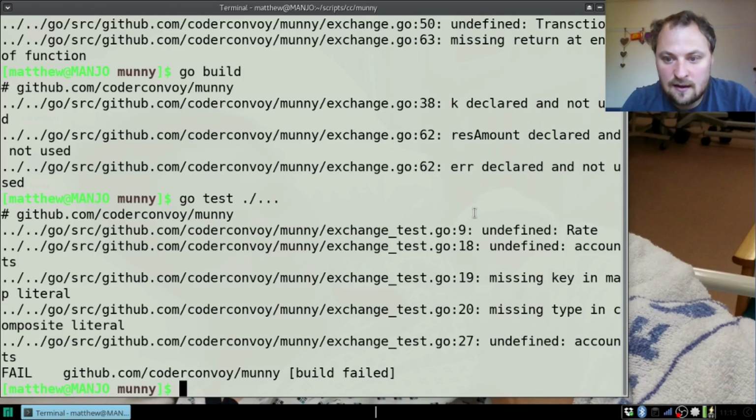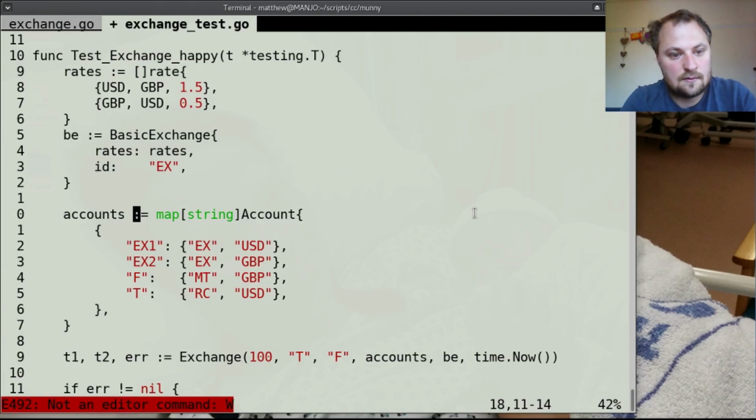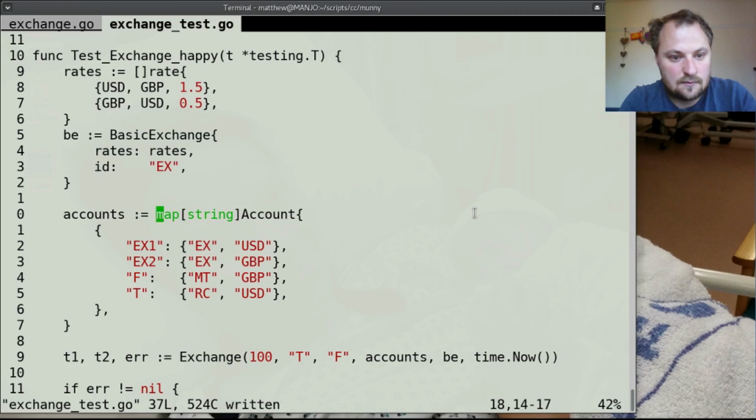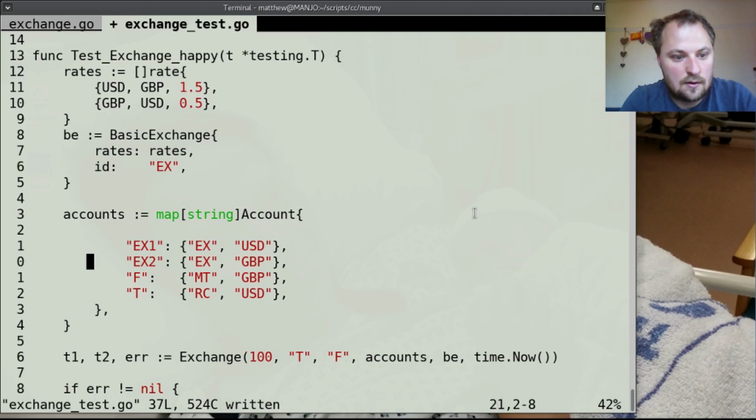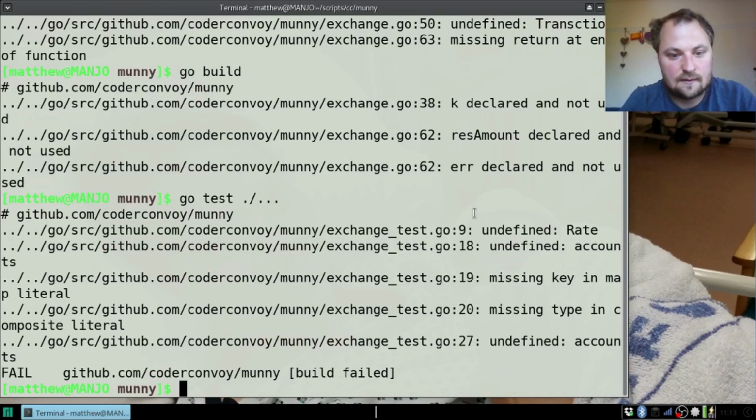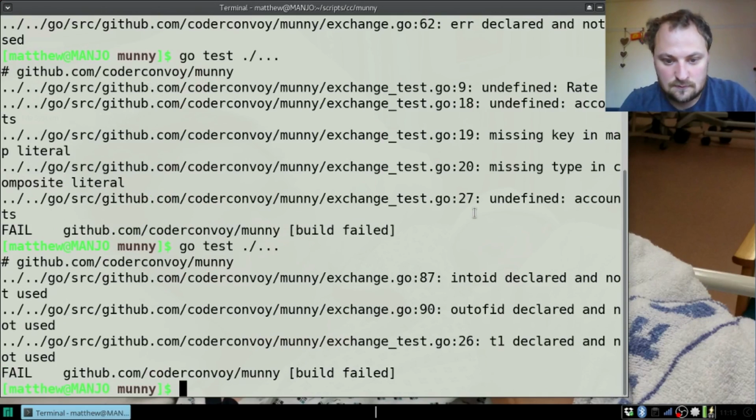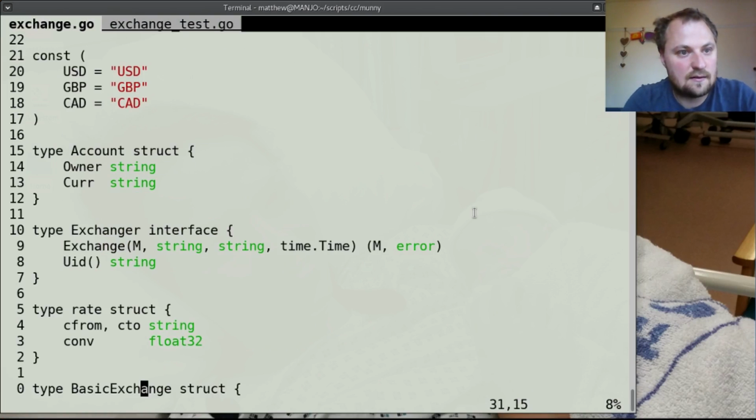19 missing key in map literal. I have no idea what that means. Oh! I think that's my mistake. Oh, into ID and out of ID are declared and not used in the exchange. That doesn't make sense.